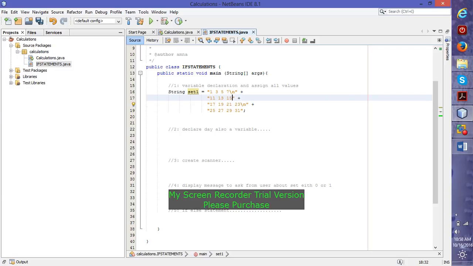After 15 on the same line, 17, 19, 21, 23 will also appear over here. And the remaining 25, 27, 29, 31 will appear after this line. So I want each in a different line. So I need this.